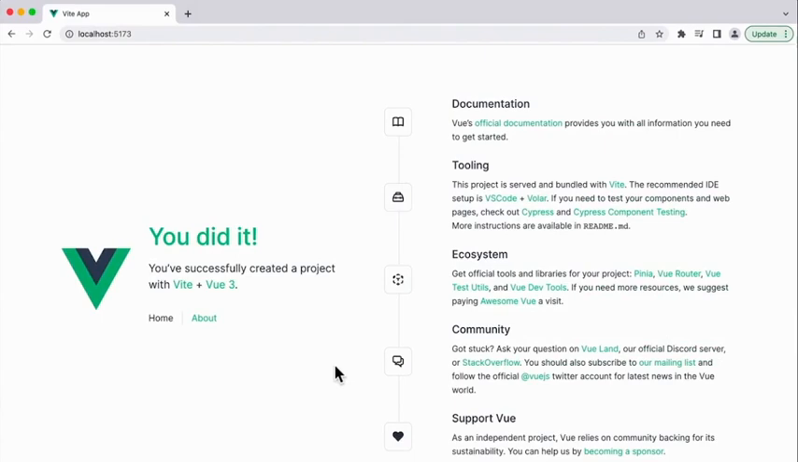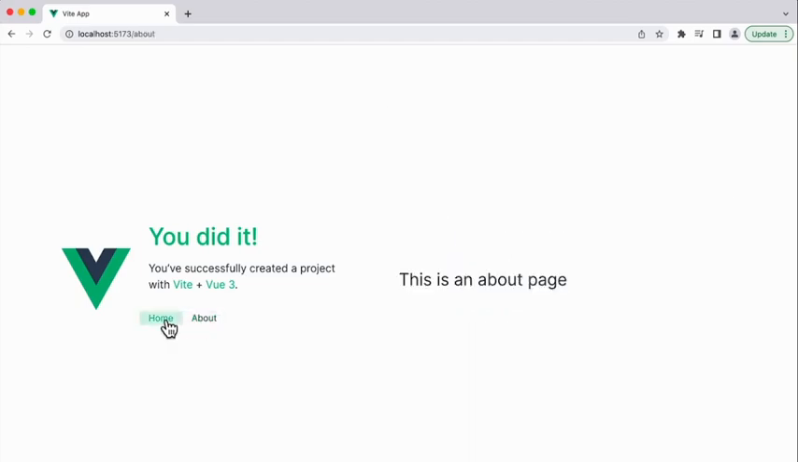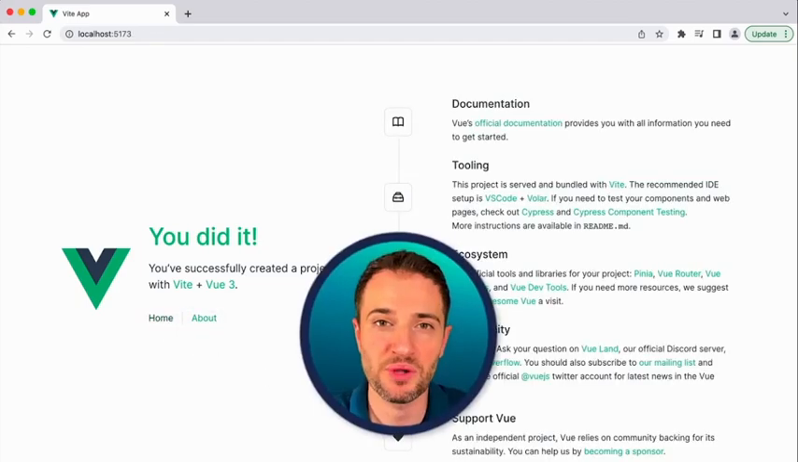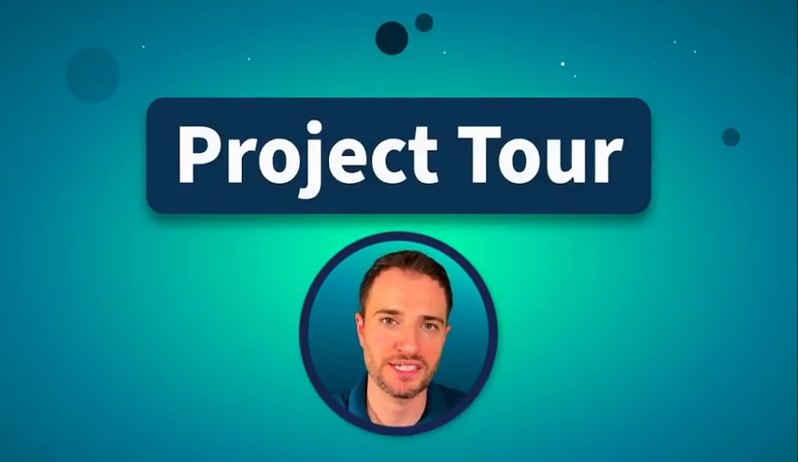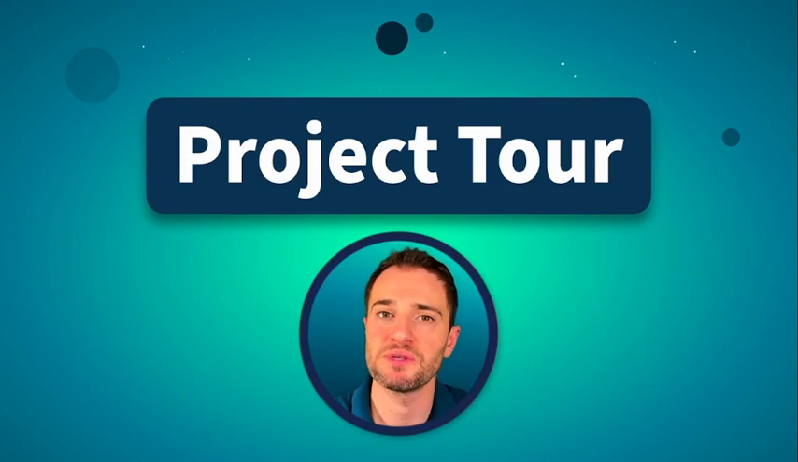You can see that some basic routing is already set up for us, where we can navigate between the home and about views. Now that we've explored different ways to create and manage our projects, let's open up the project and see what was created for us.